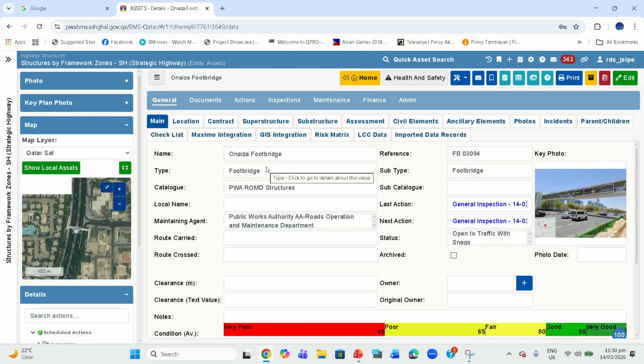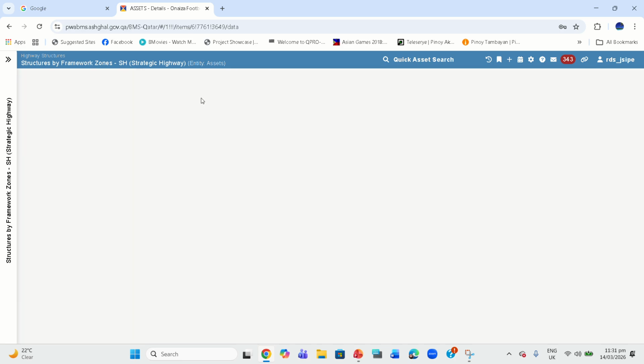After this, it will open the entity asset of the Ongnaisa footbridge. What we have to do is attach documents on this structure. So first things first, click this Documents tab and it will open the documents that you can add.